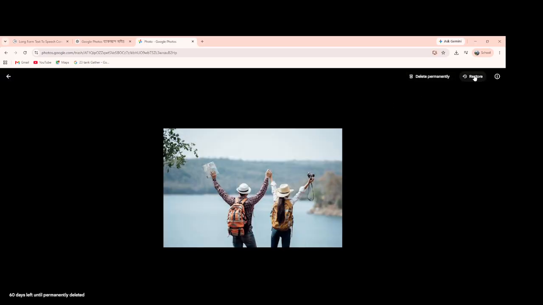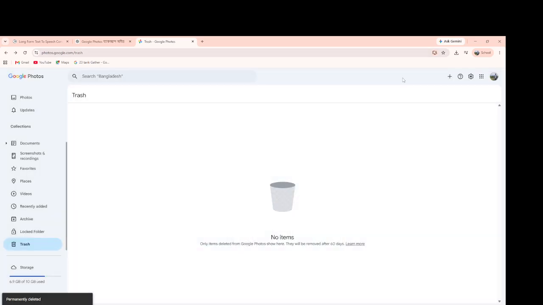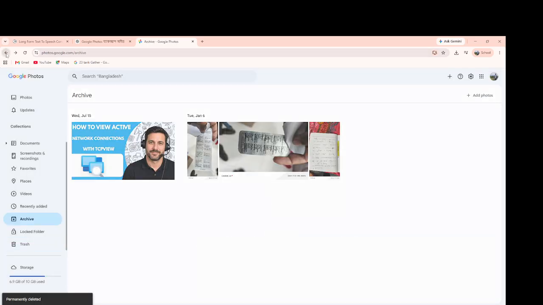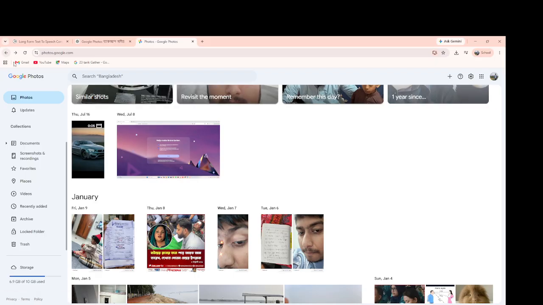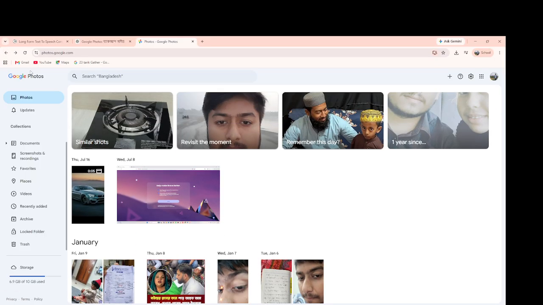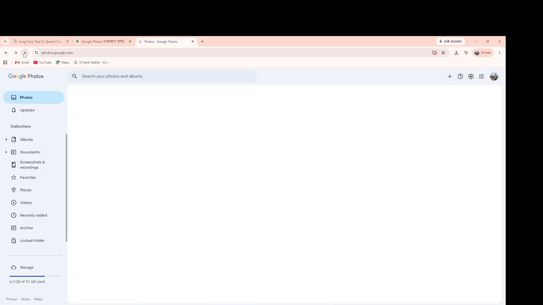You can also delete multiple photos at the same time. Select the photos you want to remove, click the trash icon, and choose Move to Trash. Keep in mind that photos in the trash may remain there for a limited time before being permanently deleted automatically.